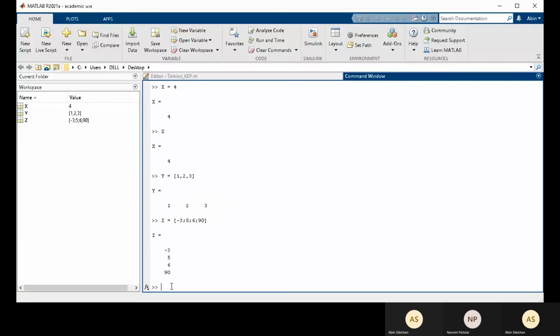Now suppose I want to define a 2 by 3 matrix, let's say a matrix M. I will first put the square brackets, and now it is 2 by 3, so there will be three columns in the first row. Let it be 1, 4, and 9. Now, in order to introduce the second row, I will use the semicolon.